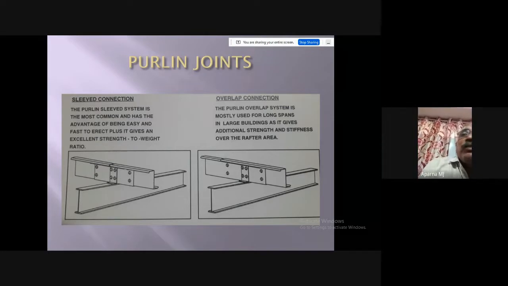Then in the overlap system, there won't be a sleeve, but instead of a sleeve, the purlins will be overlapping each other. So whatever the center to center distance is, we have to make the purlin longer than that, then only we can have some overlap. So purlins can be fixed using the overlap system also. This is the purlin connection detail.